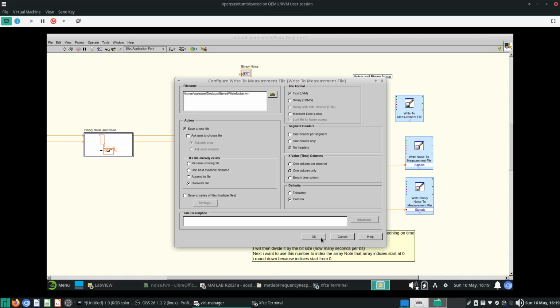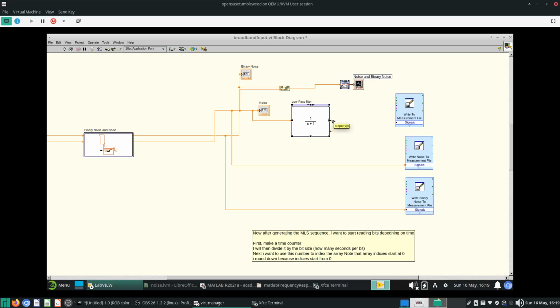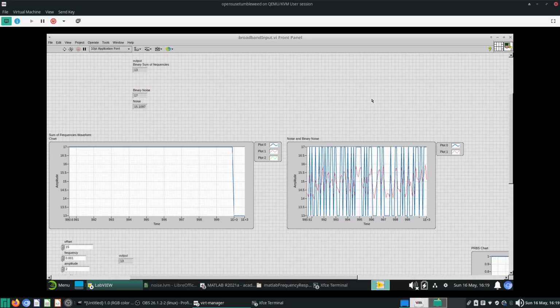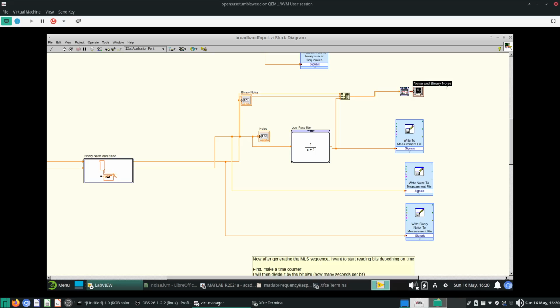So this is the signal, and just for your reference, we can pass it into the waveform chart. Then you can see what the noise looks like. Filtered noise. We'll have a lot of signals in that one waveform chart, so I'll label them noise, filtered noise, and binary noise, because that's what it's actually showing.